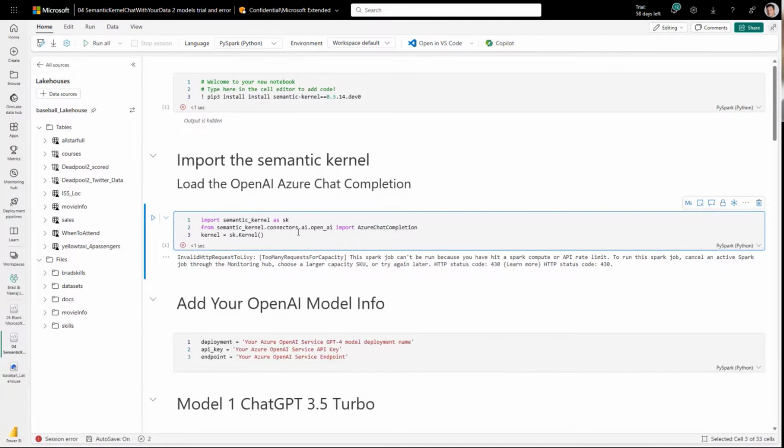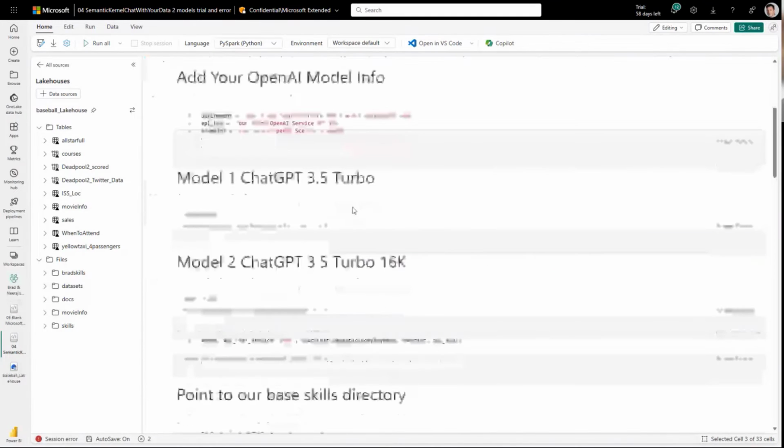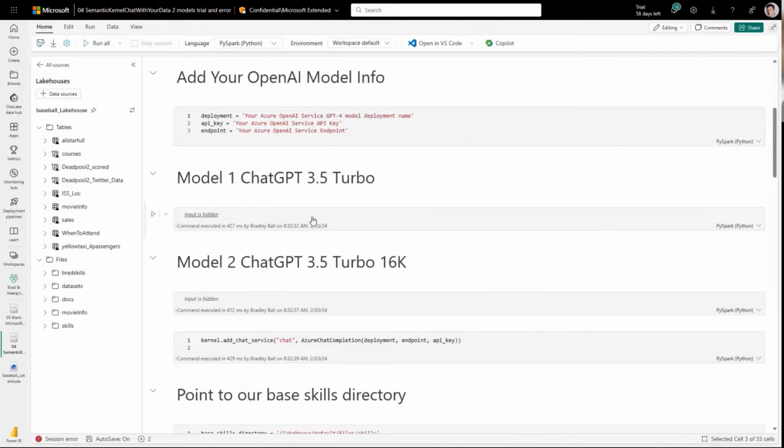The semantic kernel allows us to pass an OpenAI model to it specifically so that we can utilize it. What I would do here, I've got two different models, ChatGPT 3.5 Turbo, and then Model 2, ChatGPT 3.5 Turbo 16K. The difference is in the messages. So what I would typically do is invoke my OpenAI model for 3.5 Turbo.